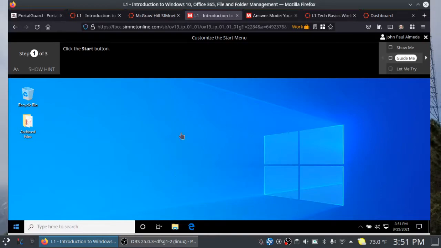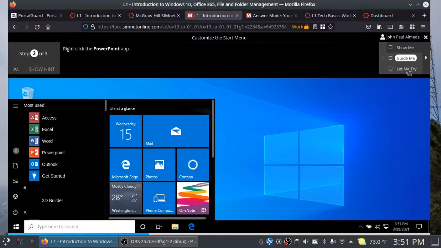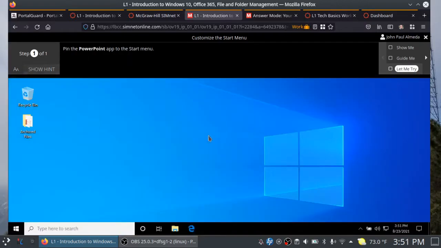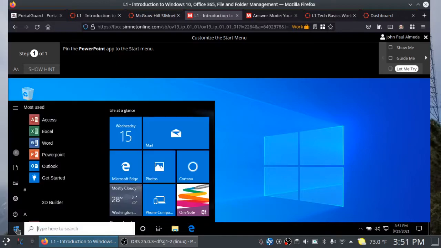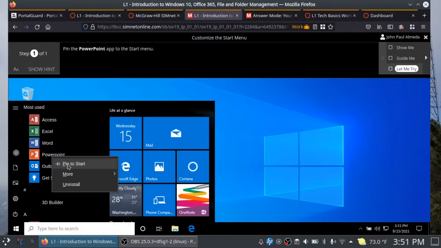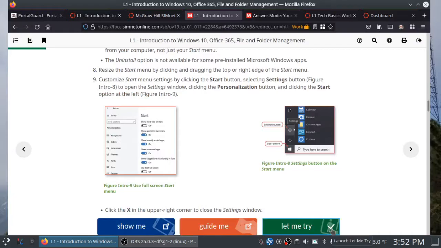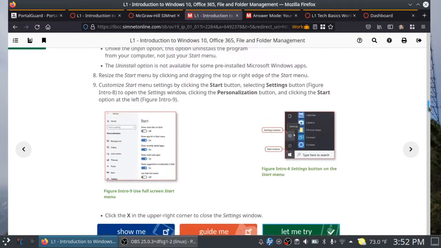In this case, we'll click on the start button and then advance to the next step, and then you just follow along, okay? When you're ready, go to let me try, and in this case, you have to know how to do this particular task, in this case, pinning the PowerPoint app to the start menu. So I'm going to go ahead and open the start menu, right click on PowerPoint, pin to start, and with that said, we have finished the let me try, and you should see a check mark here. Also, when you go back to your checklist, you'll see that you are one of 26. Go through all the let me tries to get full credit.